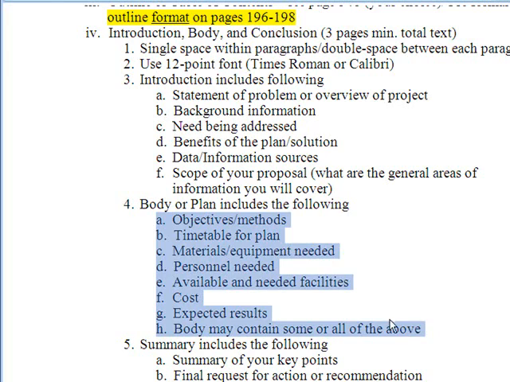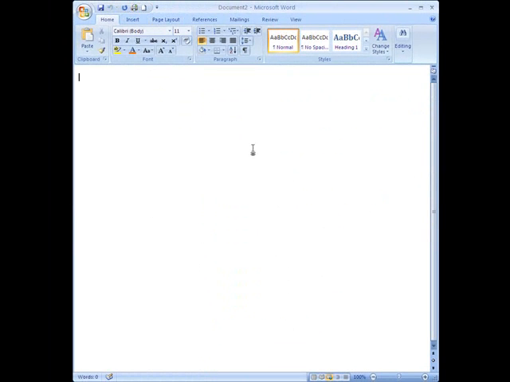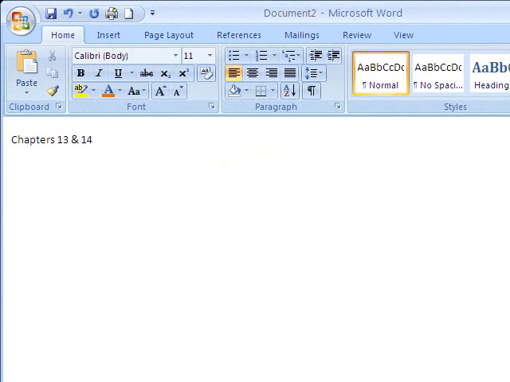I also want to add the visual. Make sure you follow the guidelines that are outlined in chapters 13 and 14 as far as the best way to use visuals. Label tables, label figures, label appropriately, and label the source information for visual aids as well, for any pictures, etc. Don't forget to use the checklist on page 556 in your book for your proposal before you turn it in.